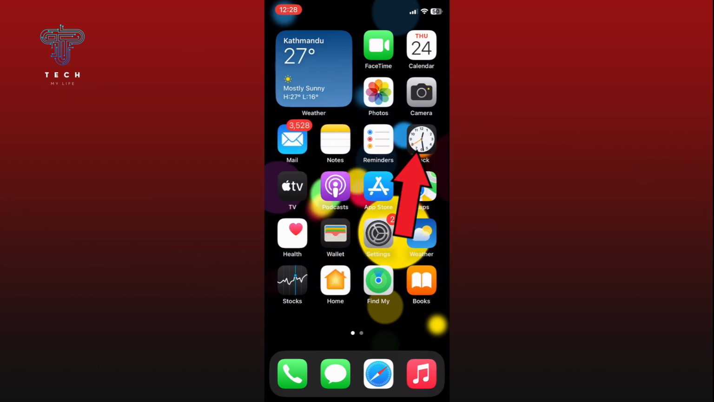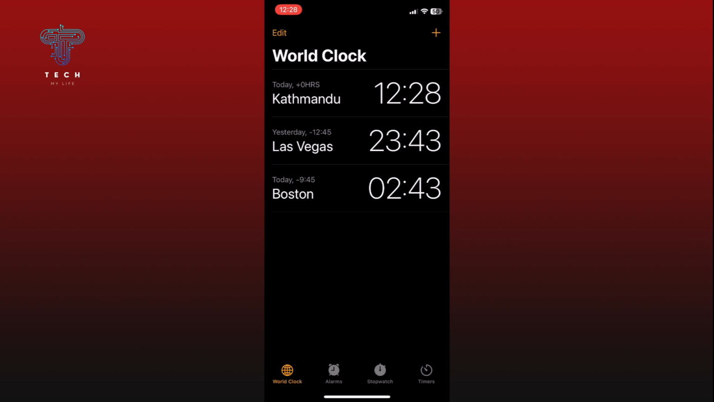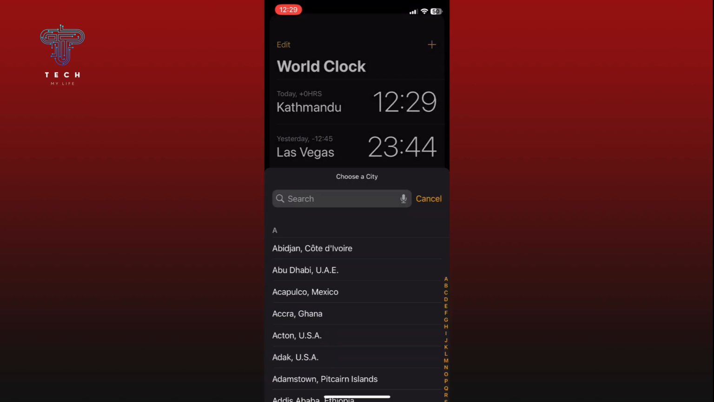First, open the clock app. Tap on the world clock option from the bottom left corner of your screen. To add a city, tap on the plus button at the top right corner.